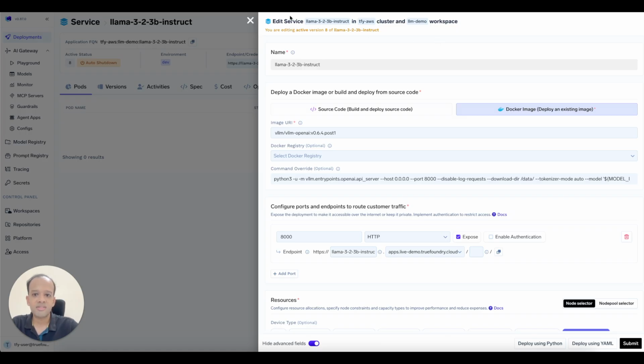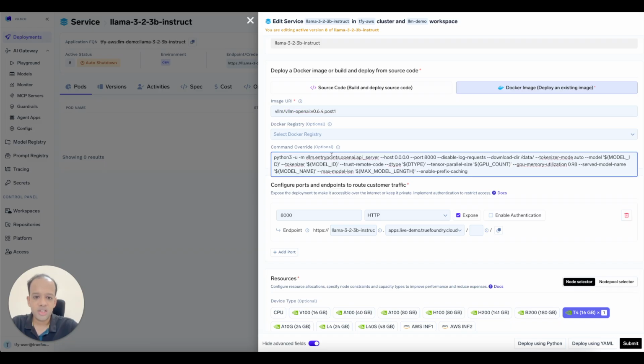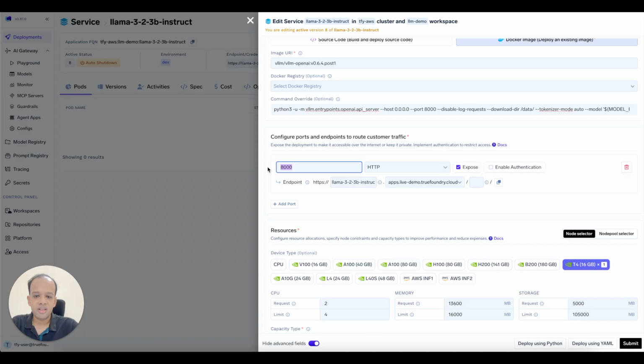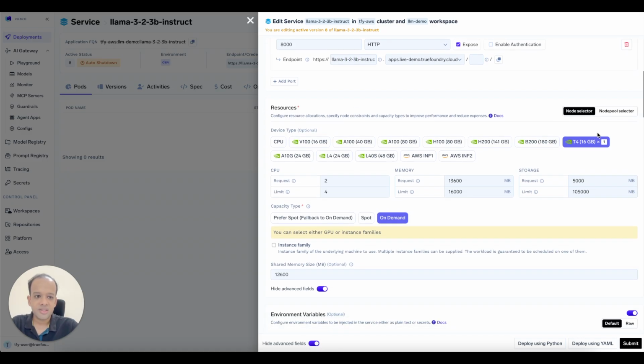So this is the service deployment. The name has been mentioned. And as a Docker image, we are using vLLM's official Docker image for OpenAI compatible endpoints. Right. So this is the one where we are using vLLM OpenAI. And the command override is also mentioned, where you need to mention specific configurations that will come from the environment variables. Right, and by default, remember, vLLM deploys it at port 8000. So this is mentioned. This is the endpoint name, right? The resources is T4 16 GB. So this is something that you have to select. What is the most appropriate one, right?